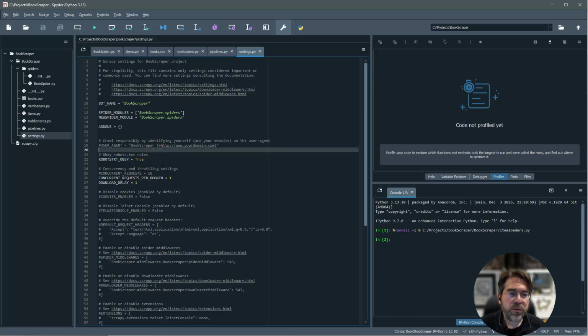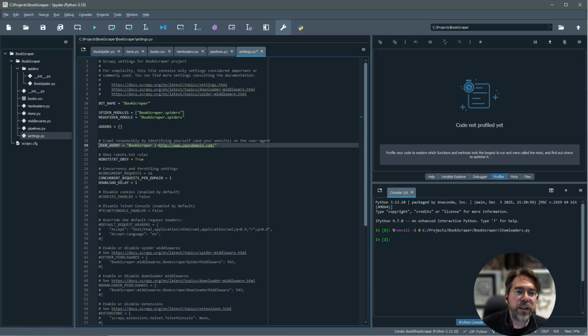The next thing we want to do maybe is add a user agent. All right, so remove the hash here: book scraper version 1.0, educational project, Royal Holloway, University of London, and then I add my own email address here. So now people could contact me if they wanted to.